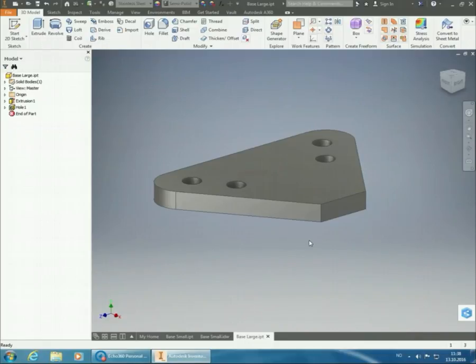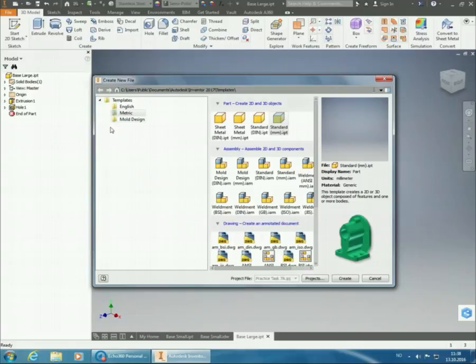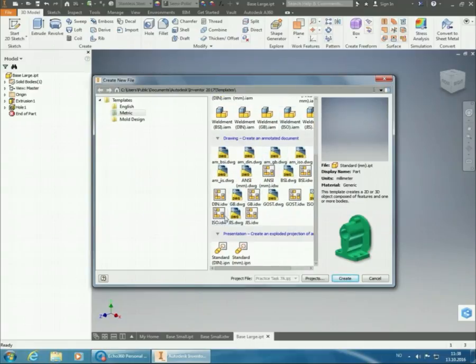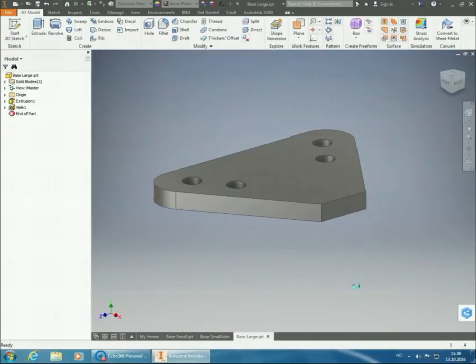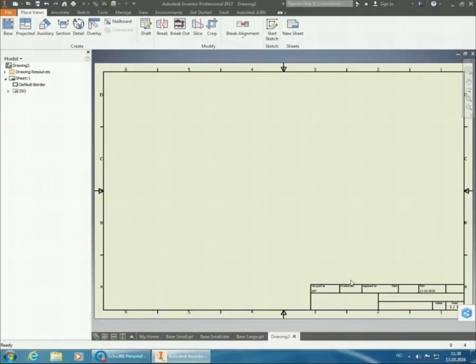So the next step will be to create a drawing for this one. So then we go up to the new sheet up in the corner there, the blank sheet button. We go down to find the ISO.idw option. Then we click Create, and we've gotten a new drawing with a blank sheet.